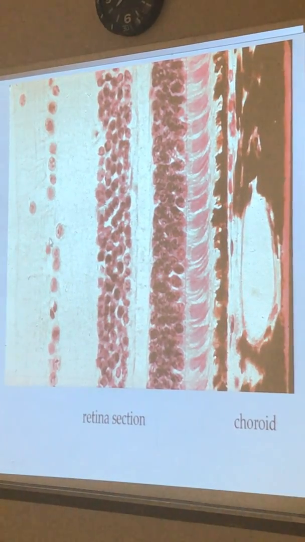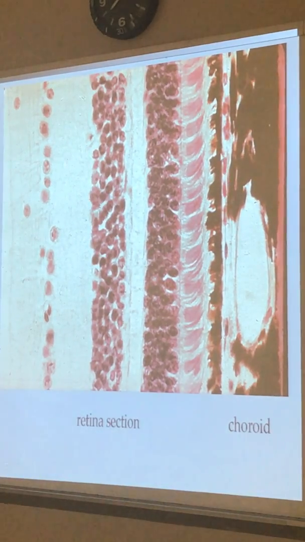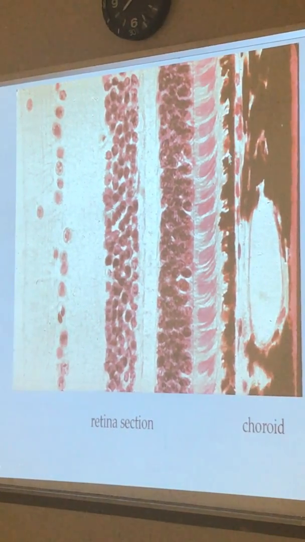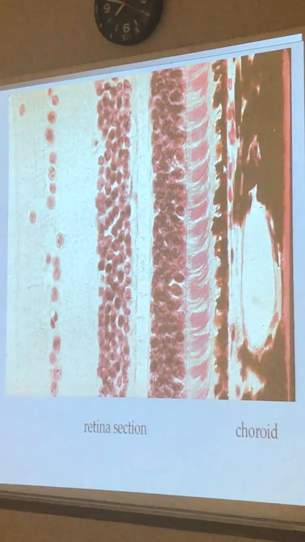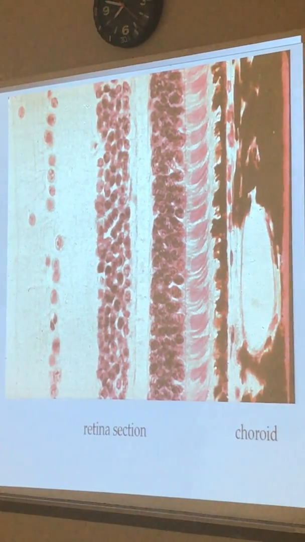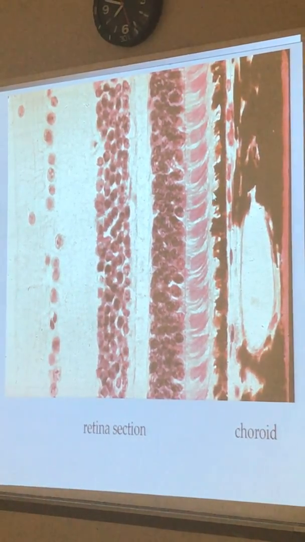4. Everybody see the 4 layers? 1, 2, 3, 4. Okay? Notice that if I put an arrow on this dark layer, that's a pigmented layer. Be very careful on the test, because there's the pigmented layer of the choroid, and there's the pigmented layer of the retina.